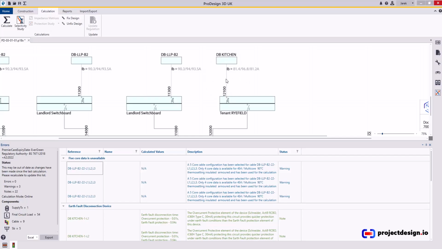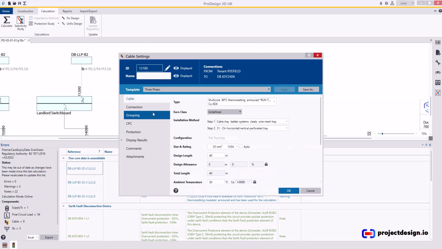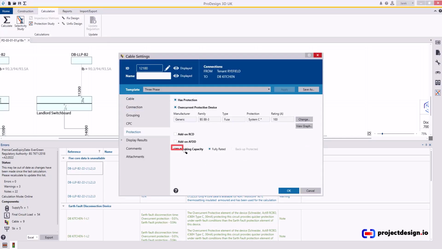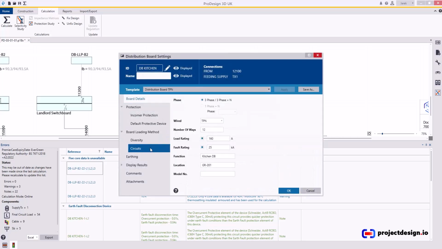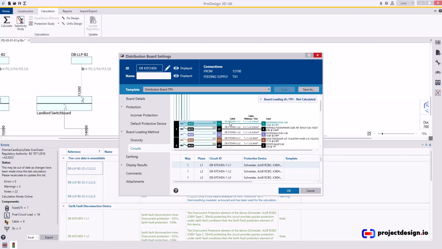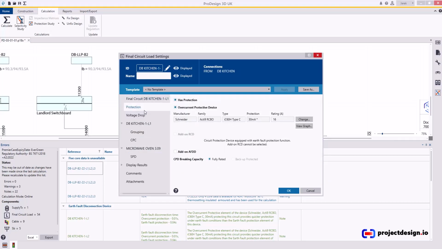If I click that cable here, 12,100, and go to protection, you see that the circuit protective breaking capacity, the only option available to me is fully rated. The backup protection, the cascade rated CPDs, that's not available. The reason why this is not available is because I've got generic protected device. What I'm also going to show you is a consumer unit. If I go to distribution board and go to circuits, I go to any circuit, and I go to protection, I can also only use fully rated devices.